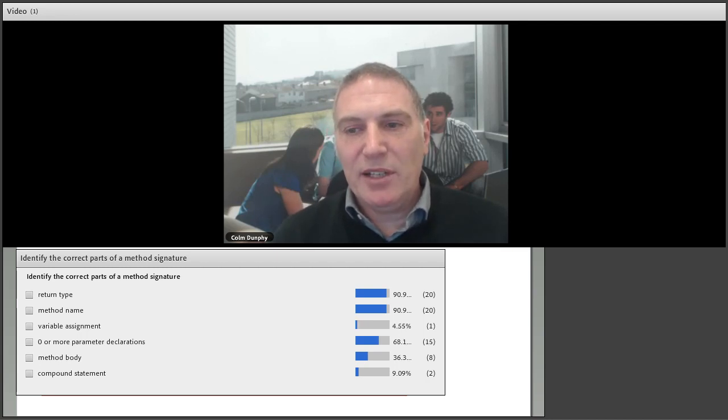And what we saw today was that it had a return type. So if you got return type, you're correct. It also had a method name, which was fine. Variable assignments, not part of the signature. We said that the parameter declarations were types of variable assignments, but really the answer here is the parameter declarations.